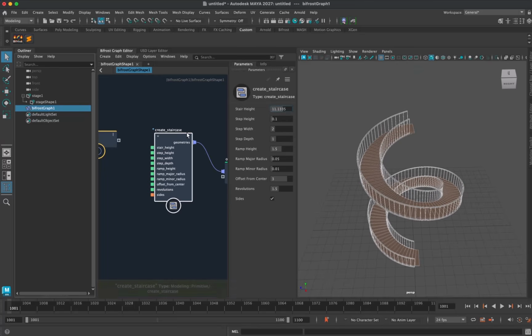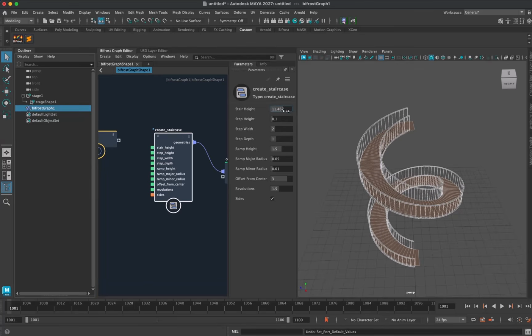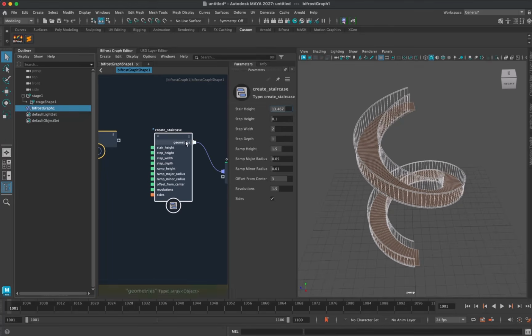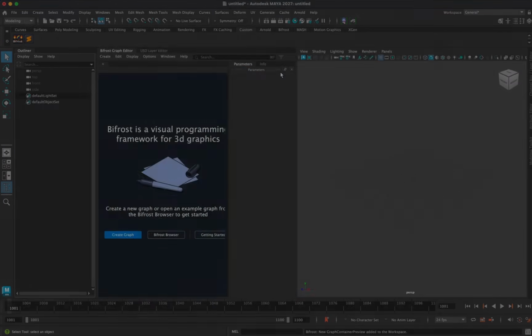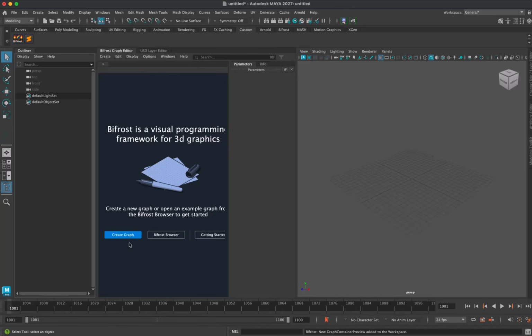You keep all the flexibility of a procedural Bifrost asset, but package it as a lightweight USD asset that's fast to load, easy to share, and simple for anyone to use. Now, let's see how I created it.